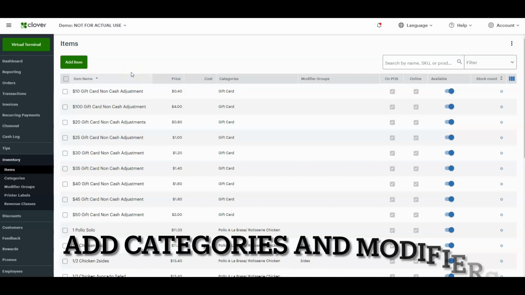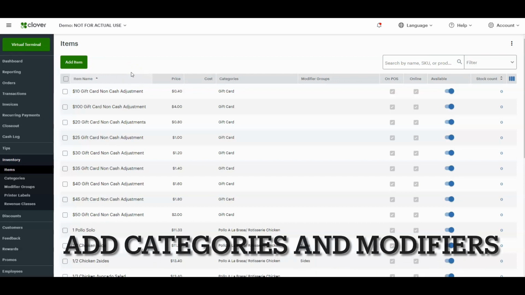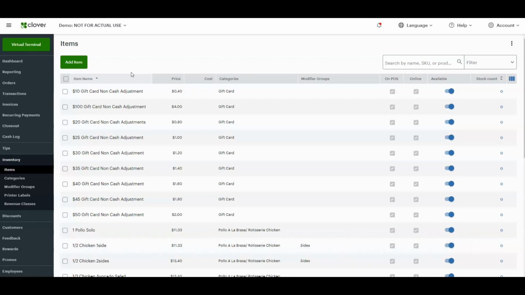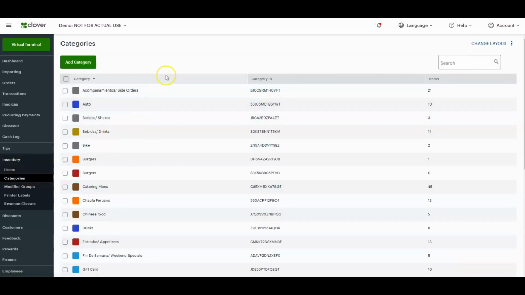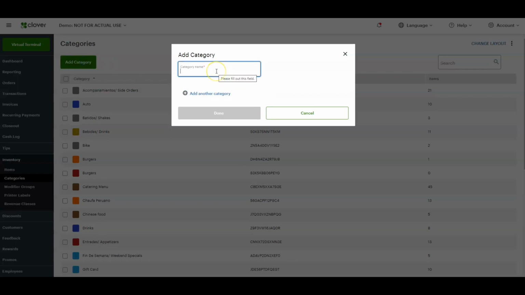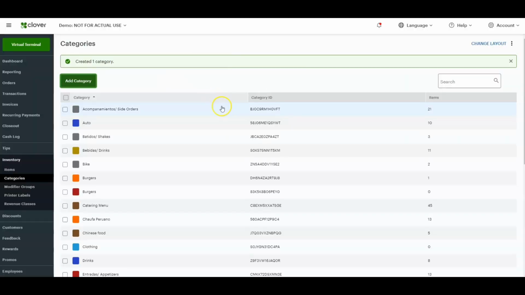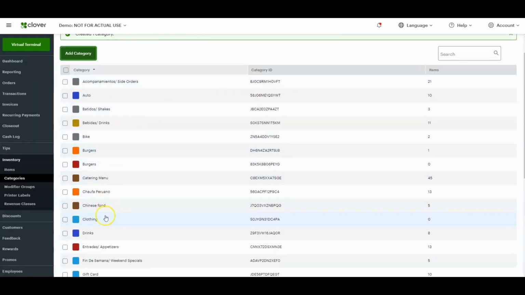Alrighty, so now that we know how to add an item from the Clover dashboard, let's go into how to add categories and modifier groups. So, as always, we're going to go on the left side under the inventory tab. We're going to click on categories. Now, we're going to hit this big green button that says add category. Now, we're going to put in our category name. Let's go with clothing. Once you have it typed in, make sure you click on done. And now, it's going to be listed out. You can see that here. Now that is how you add a category into the Clover dashboard.